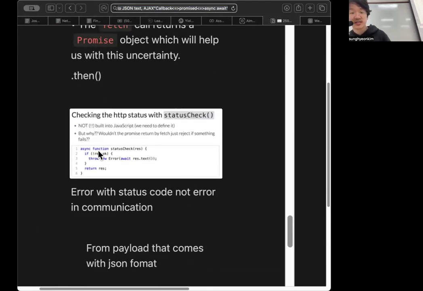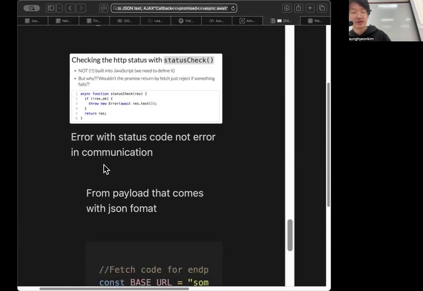In this fetching case, the communication is done well, but when we are going to access specific JSON or data, there maybe can be a 404, unauthenticated or unauthorized error. In this case, we should define the error.